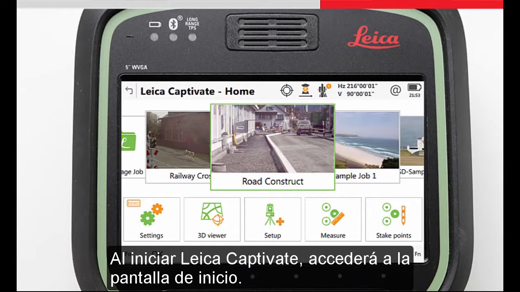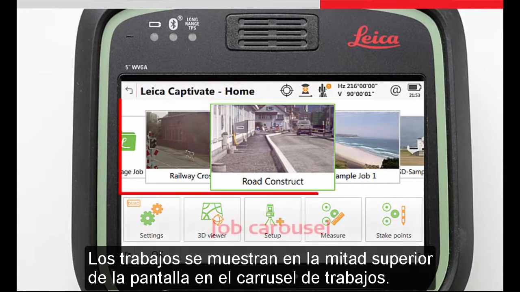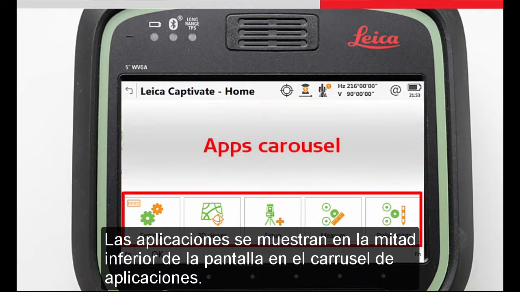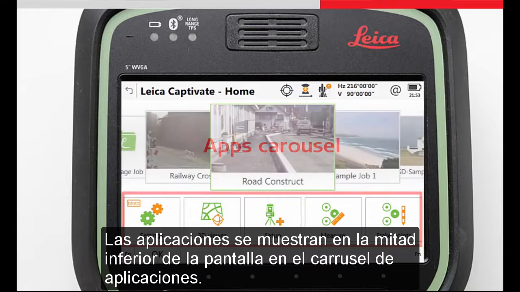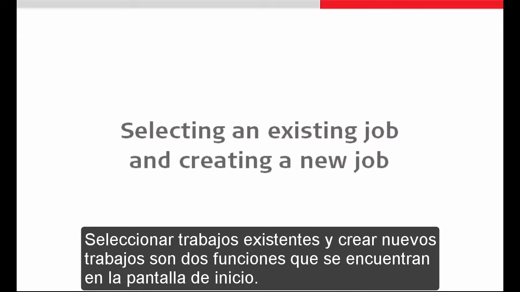On starting Leica Captivate, we will access the home screen. Here, jobs are shown in the top half of the screen on the Jobs carousel, and apps are shown in the bottom half of the screen on the Apps carousel. Let's look at jobs first. Selecting an existing job and choosing to create a new job are two functions that are available directly on the home screen.